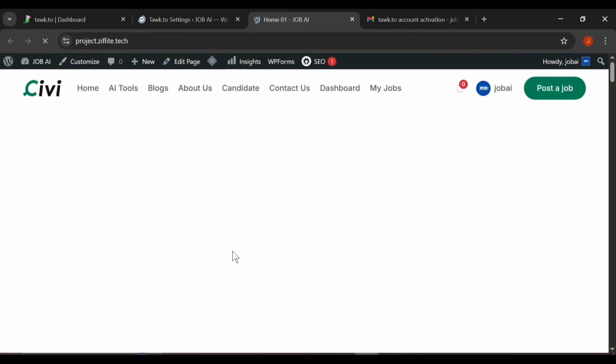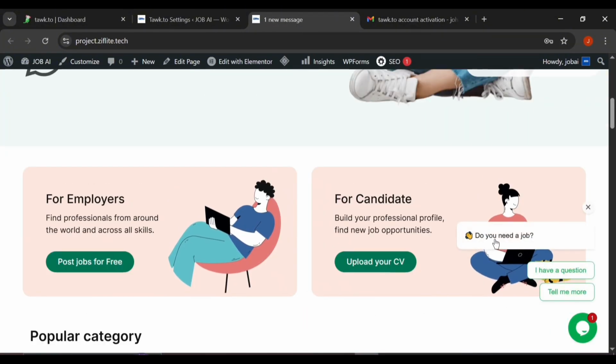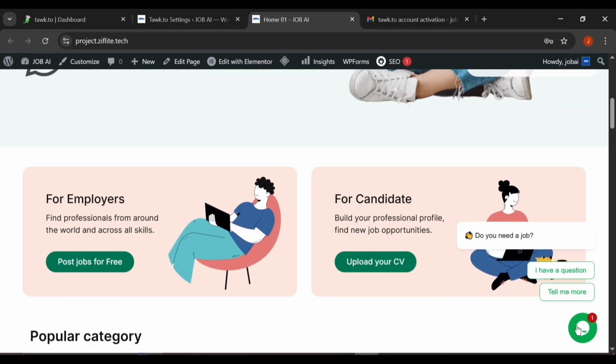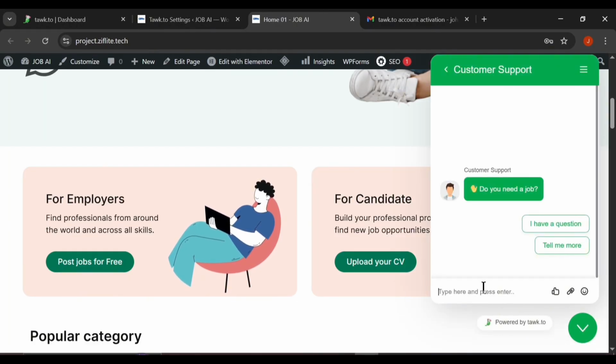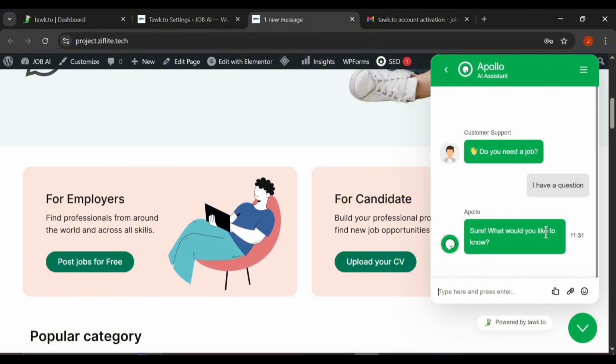So now I'm trying to go to the front end of our site so we could see if the TalkTo has been added and we could try a quick test. All right, so it has been added. It says, do you need a job? So we click on it and let's say I have a question. Then you could see that the AI is responding. Say, sure, what would you like to know?